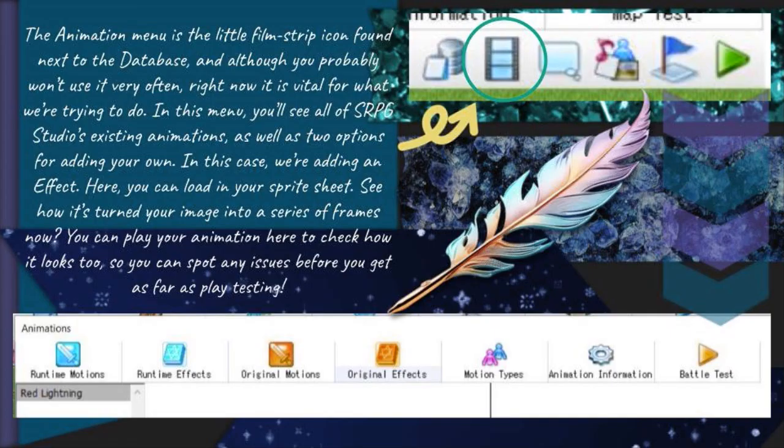The animation menu is the little film strip icon found next to the database, and although you probably won't use it very often, right now it is vital for what we're trying to do. In this menu, you'll see all of SRPG Studio's existing animations, as well as two options for adding your own. In this case, we're adding an effect. Here, you can load in your sprite sheet. See how it's turned your image into a series of frames now. You can play your animation here to check how it looks too, so you can spot any issues before you get as far as play testing.